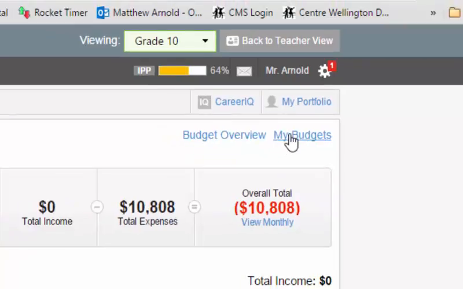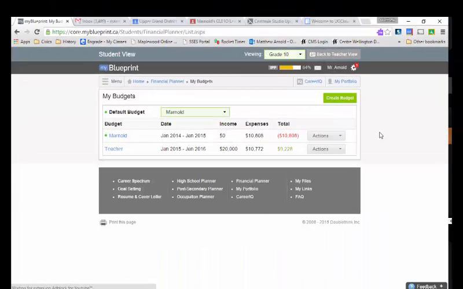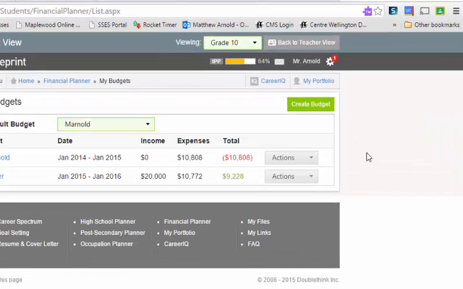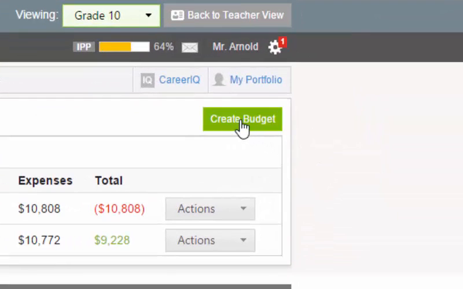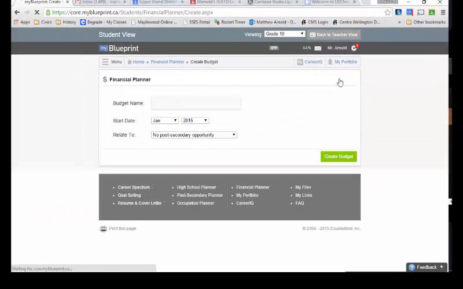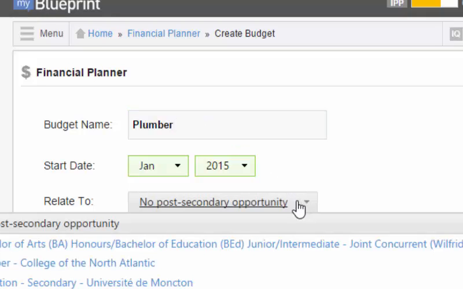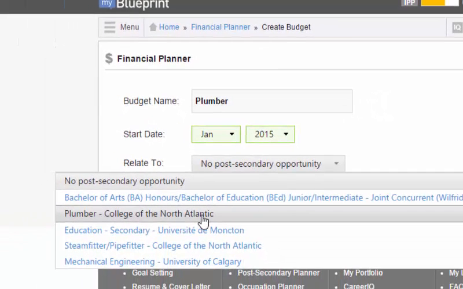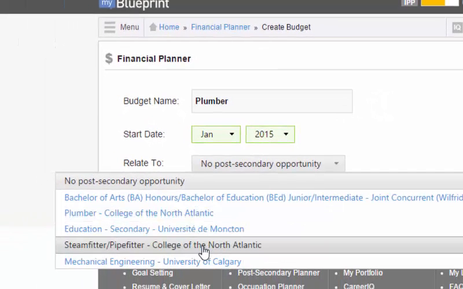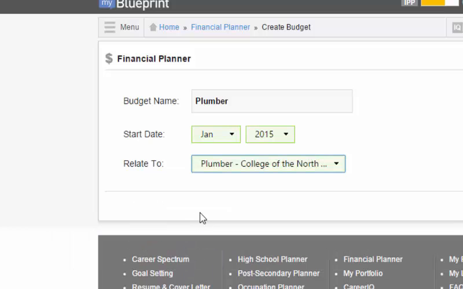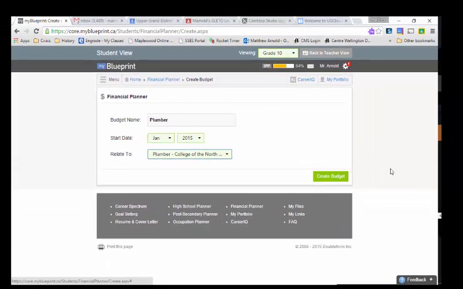And I want you to click on My Budgets because it's here that you're going to have to create a budget. When you create a budget, because you probably won't have any budgets here, click on that and you can call this, say I'll call it plumber, because that I know is one of my careers that I looked at, and I'm going to connect this to plumber at the College of the North Atlantic here. There's a bunch of other ones, steam fitter, pipe fitter, but I'm going to click plumber, and that way it will work in some of the totals already, so you don't have to go back to the page where it talks about the schooling and find that information.